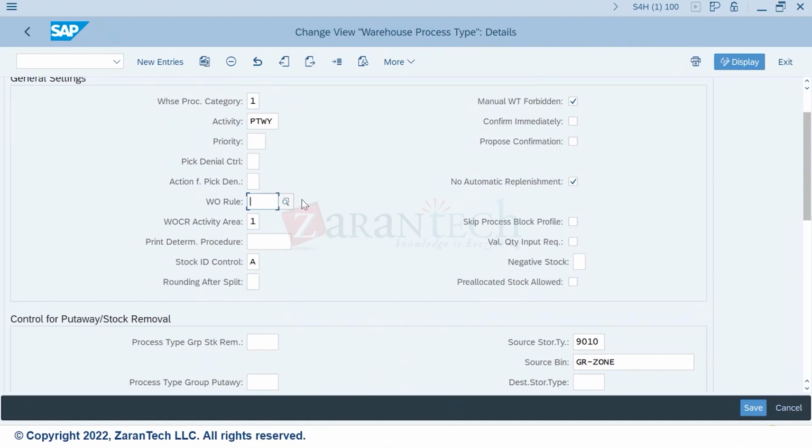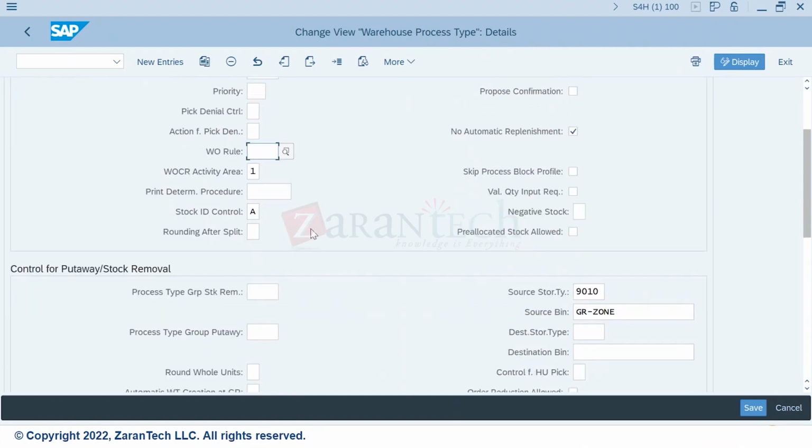What warehouse order rules should we follow once you use this process type? Based on that, warehouse order creation will happen. Then the printing determination. Suppose you are doing the repacking activity in the warehouse, for that also a warehouse process type has to be created, right? So in that case, as soon as you do the repacking, the printing of the repacking labels should be done, right? For that case, the determination of which printing procedure should be triggered and used, that setting we can use here.